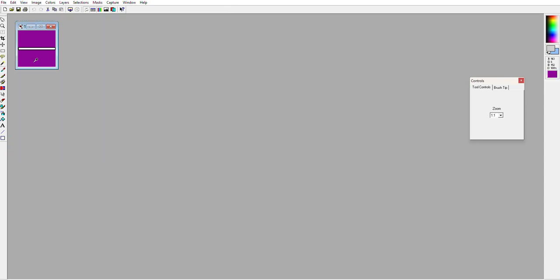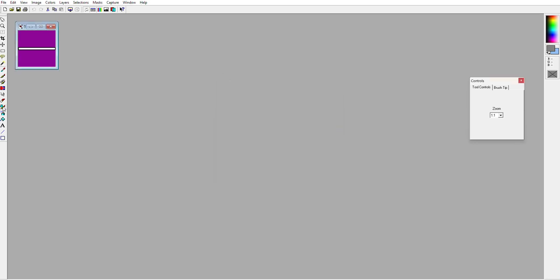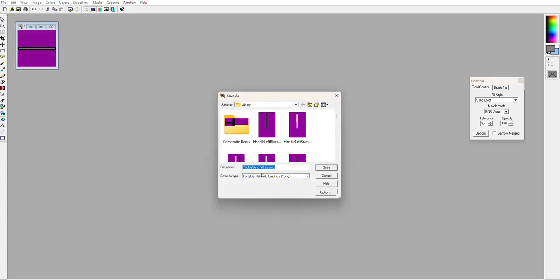let's get rid of that. Find a nice grey colour, probably that one. You don't want to go too dark perhaps. Fill that little bit in there and save as tricklevent underscore grey.